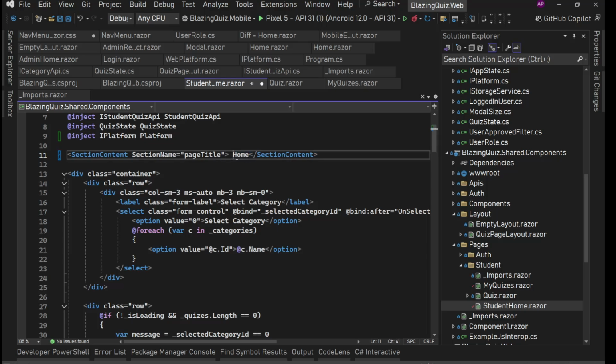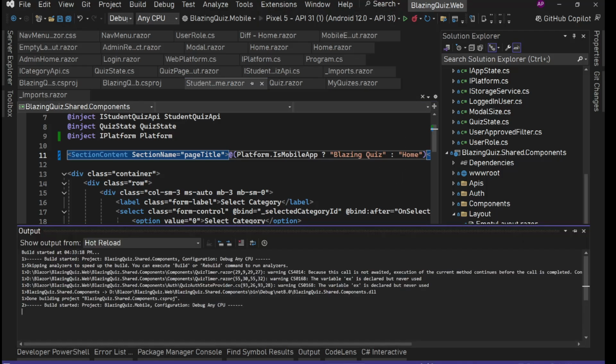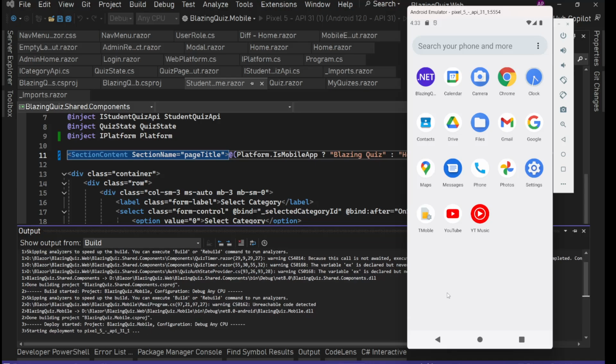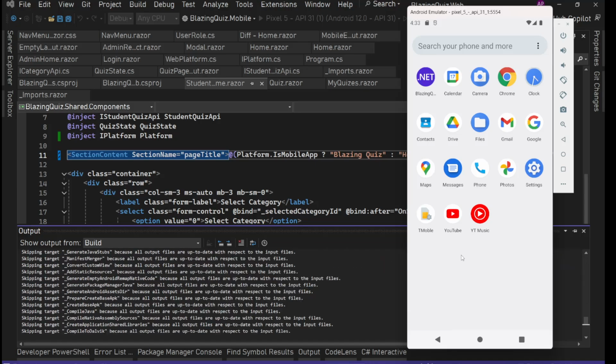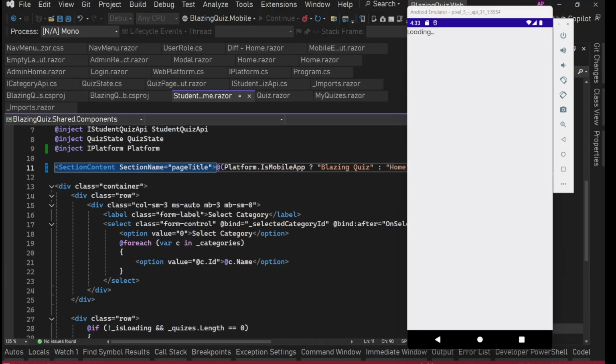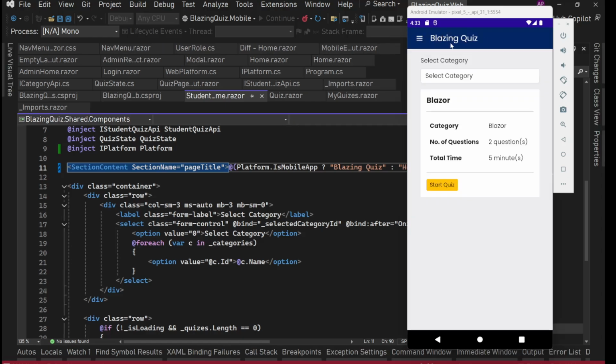Okay. So here, what we'll do is this. We'll say platform.IsMobileApp, then we'll say Blazing Quiz. If it is web, then we'll have the home. Save. Let's start it in mobile. And then we'll start it on web, the WebAssembly browser, then we'll see. Okay, we can see Blazing Quiz here.